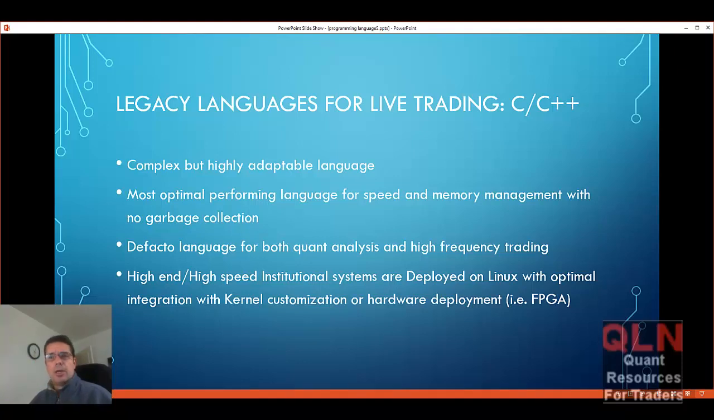If you're trying to learn for, let's say, a career, it is the de facto language to learn. So if you're wanting to learn about quant analysis or high frequency trading, or work in some kind of HFT shop, this is a language you've got to know. As I said, a lot of the high-end, high-speed institutional systems are deployed on Linux, pretty well 100%, and it has a lot of built-in optimization integrated, usually with some kind of kernel customization in Linux, or with some kind of hardware deployment, usually on an FPGA.